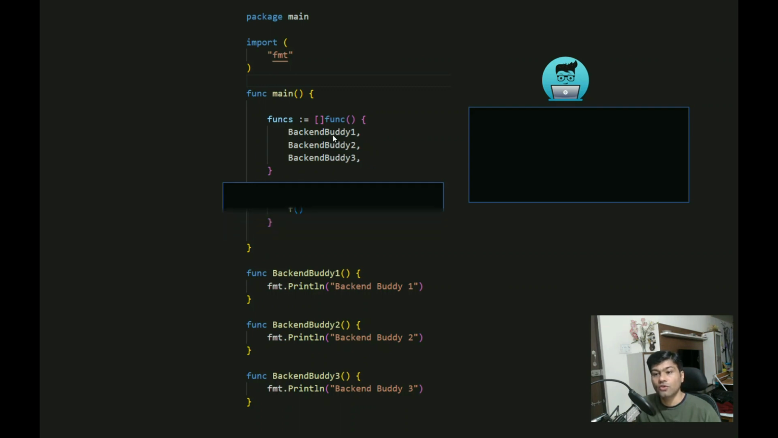Now if we want to call them, we just run a for loop, for _, f := range funcs. Here funcs is a slice of func, which will run in the for loop, and then we can directly call whatever value we are getting here as a function. In the for loop, if you are aware, the first is the index and the second is the value. So f is a value which will get the function address of backend buddy 1, 2 and 3. One by one it will call backend buddy 1, 2 and 3.